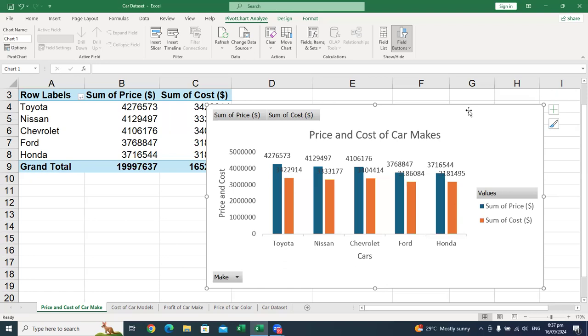So right now we've been able to visually improve these charts, but we can still do more improvement. Do you understand? We can still do more improvement. So let me just show you.